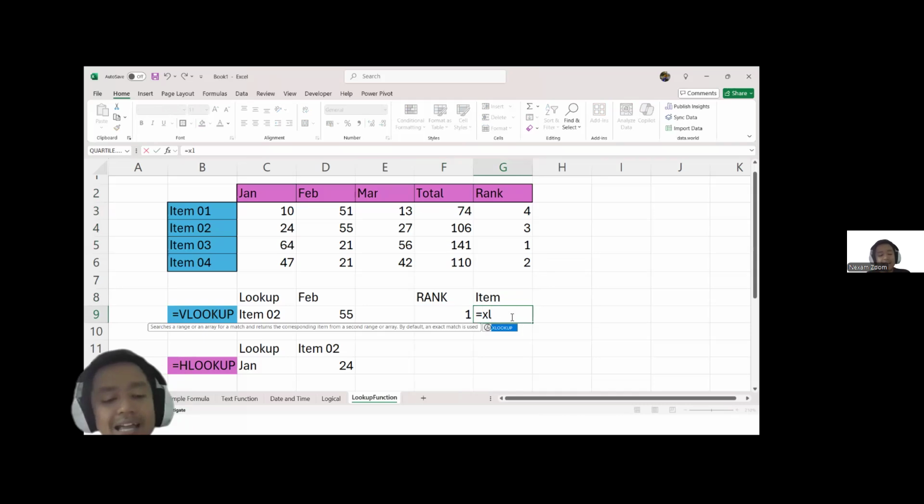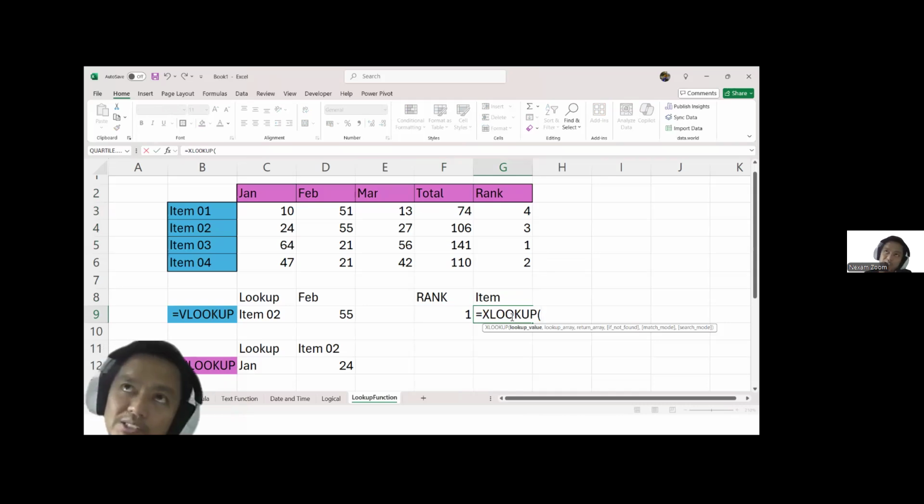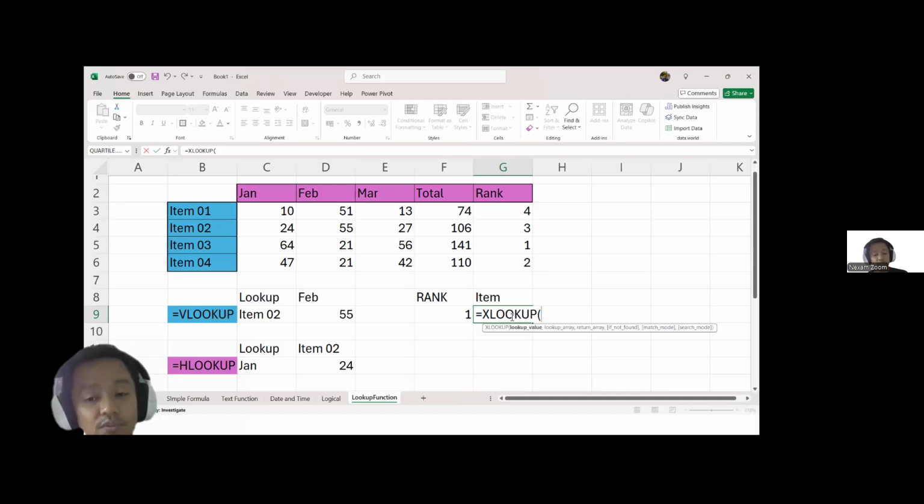XLOOKUP, disclaimer. XLOOKUP is only available for Microsoft Excel 2021 and also Microsoft Excel 365. Whoever uses Google Sheets, you have XLOOKUP. Whoever uses 2019 or 2016, it's not available. I'm so sorry about that. You have to use another formula.